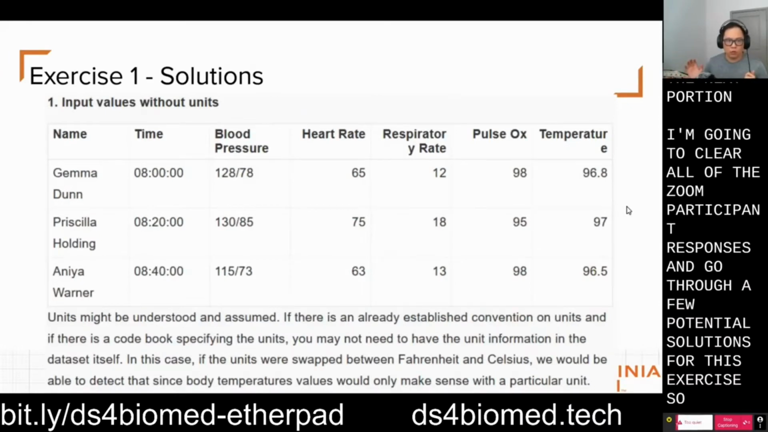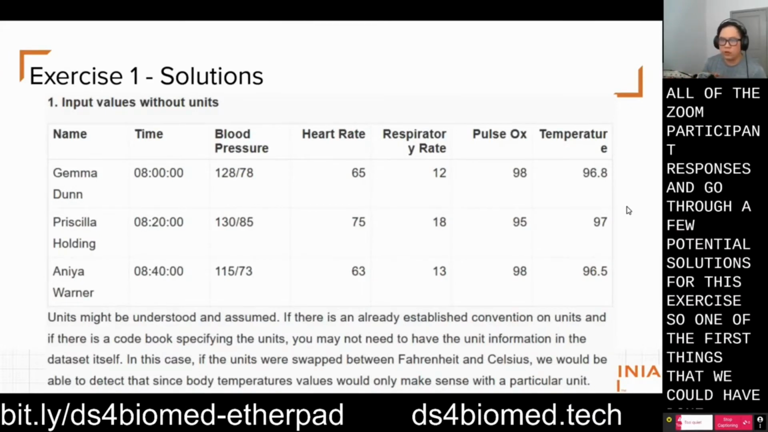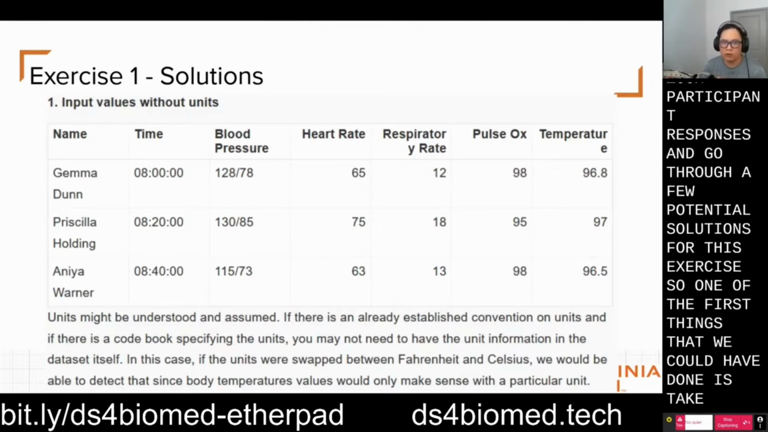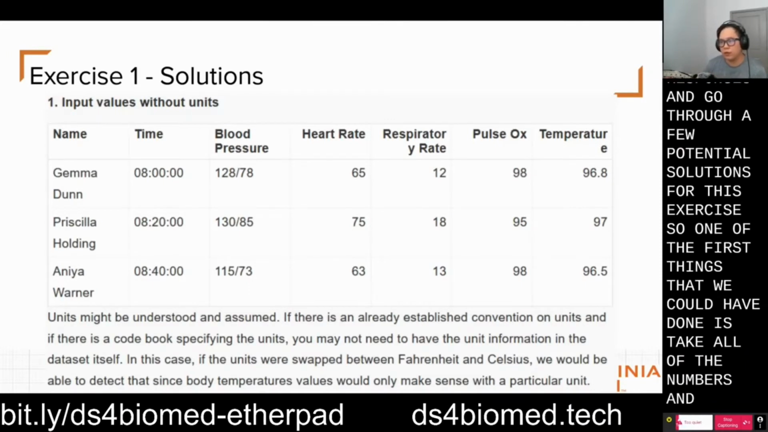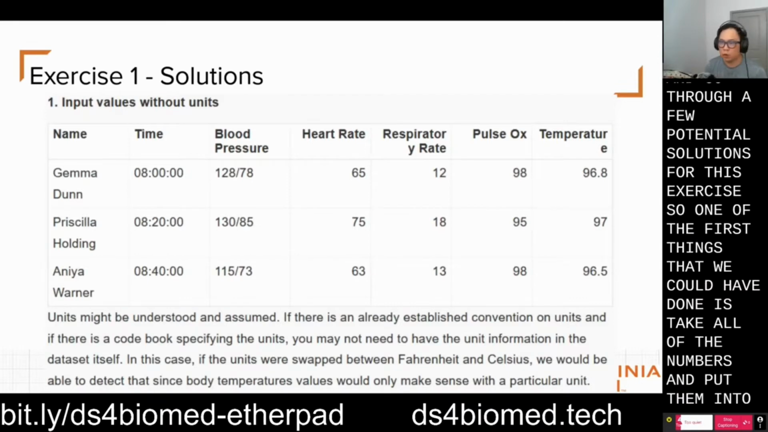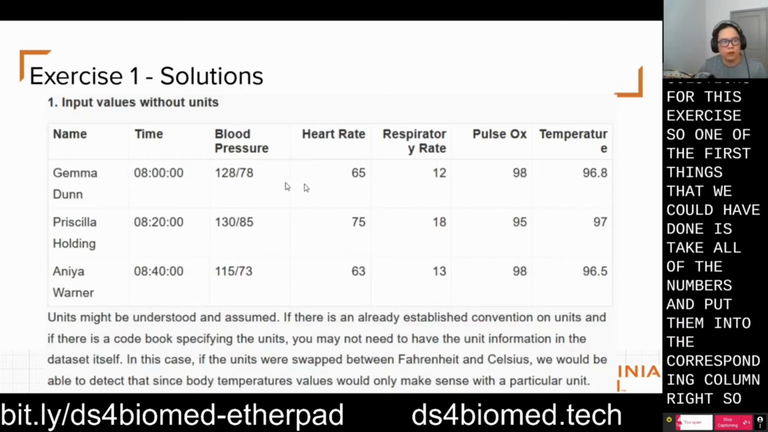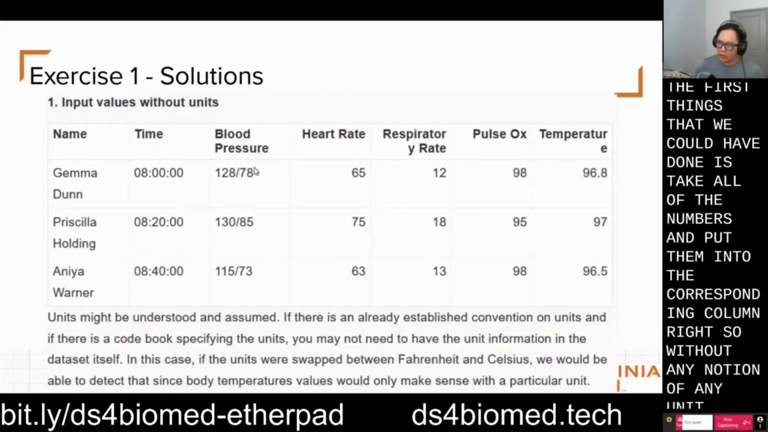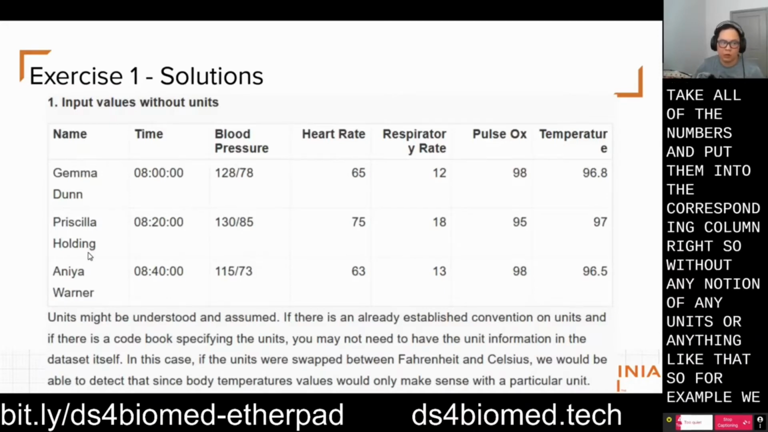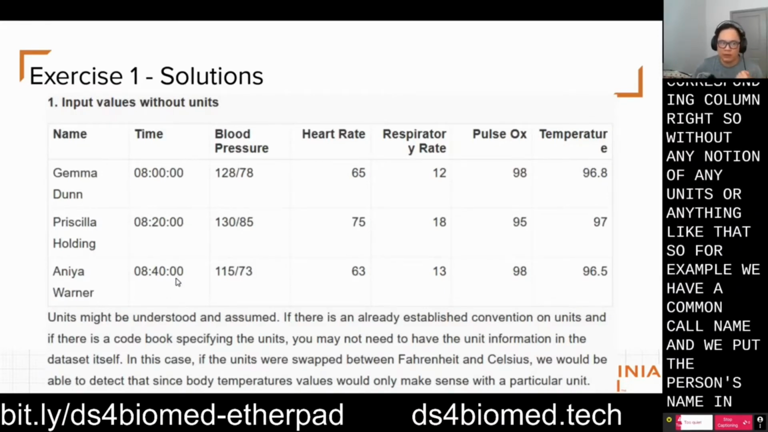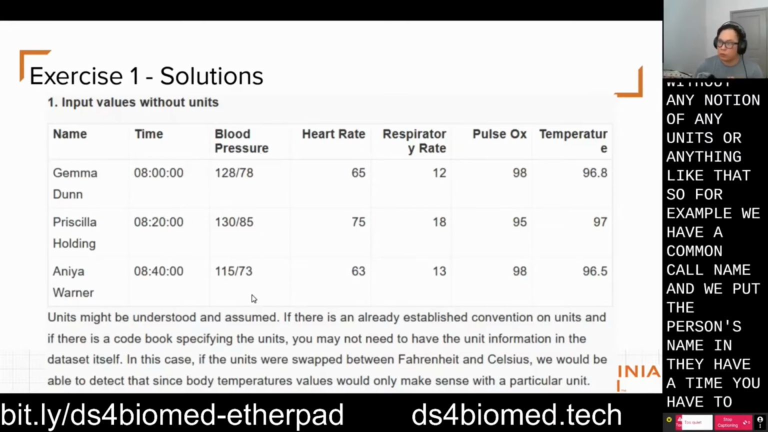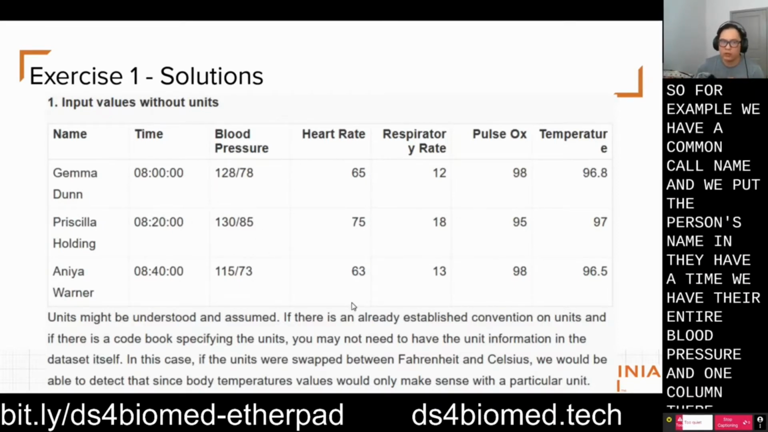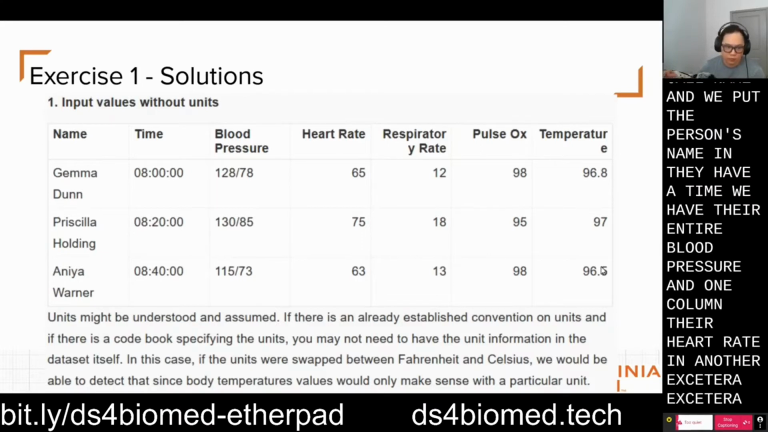So one of the first things that we could have done is take all of the numbers and put them into the corresponding column, right? So without any notion of any units or anything like that. So for example, we have a column called name and we put the person's name in, we have a time, we have their entire blood pressure in one column, their heart rate in another, et cetera, right?